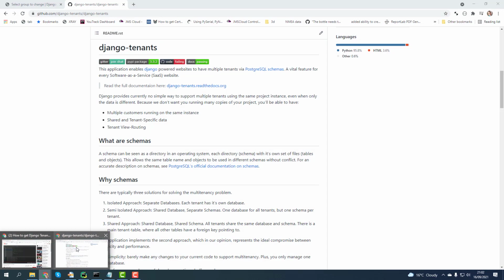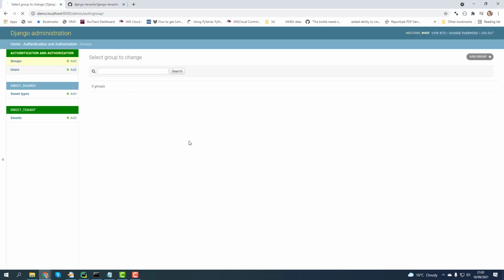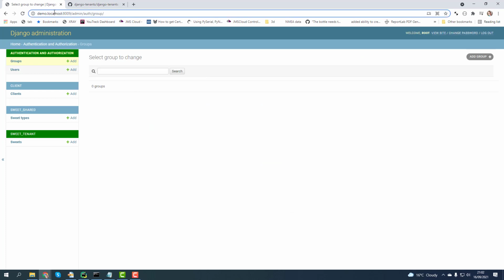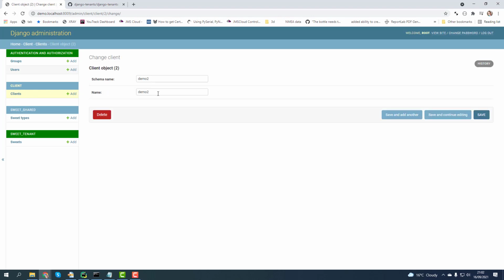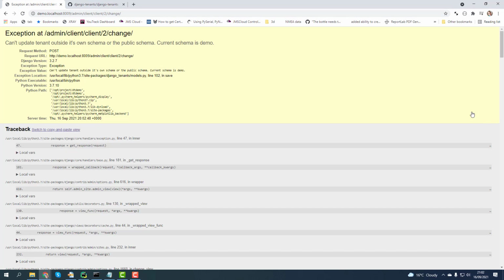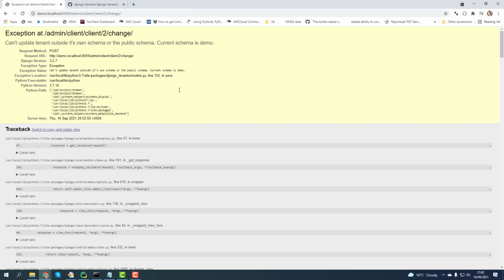Let's call up the right page, and there it is. Let's refresh, and I'm on the tenanted side, so you will see that clients exist. If I try and edit, by the way, the other client, so at the moment I'm on demo, if I try and edit demo 2, it won't actually let me. You watch this. Yeah, it says you can't because you're outside your own schema. That's a known thing. So you shouldn't really let people edit this because it gives you an error.